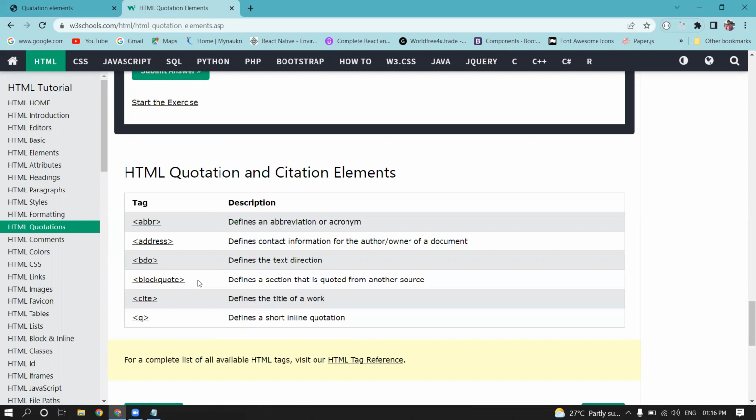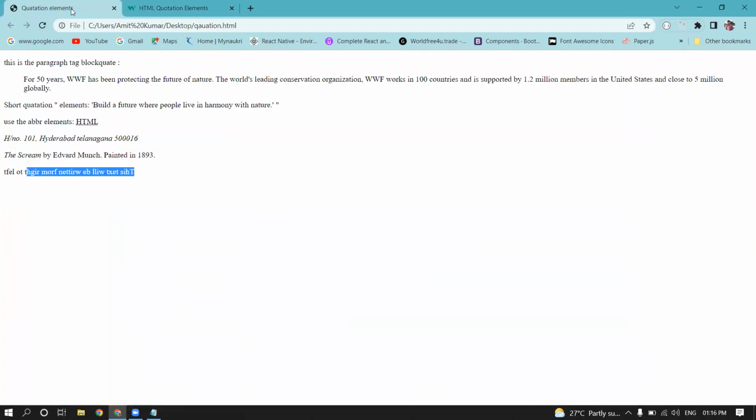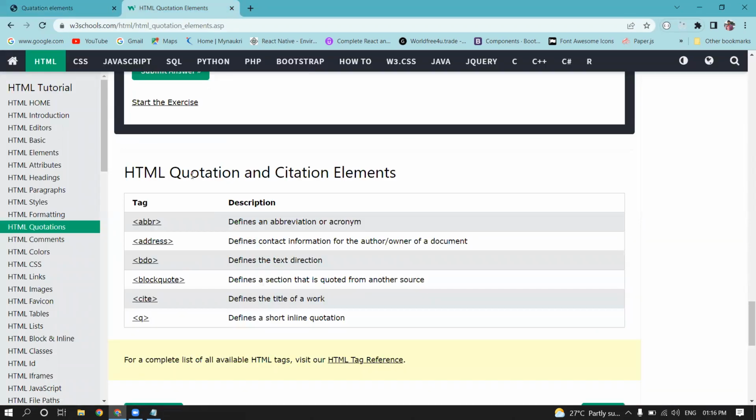Blockquote defines a quotation from another source. It will display in a proper structure, with space handled on both left and right. The cite tag defines the title of a work, meaning whatever title is important in your text, you can use cite, and it will display in italic format. Q is for short quotation. Whatever content is inside the q tag will display inside double quotes. Okay, so I hope you guys understand.